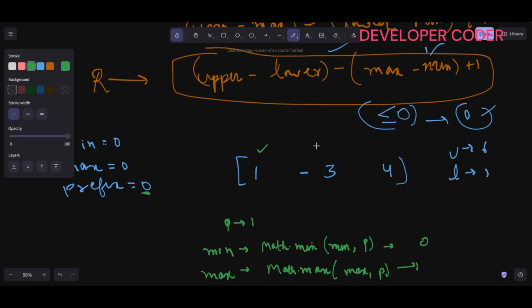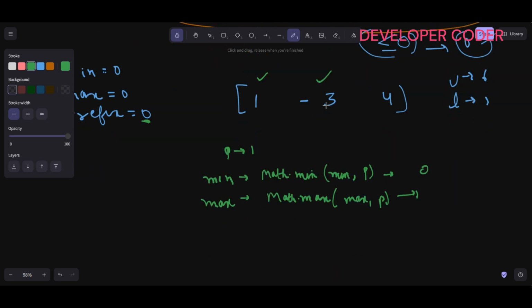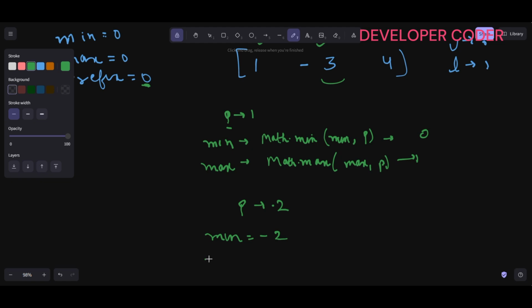If you move to the next element, your prefix is going to update as 1 plus minus 3, you will get minus 2. Prefix is minus 2, and min is Math.min of min and p, so min is minus 2, and max is going to remain 1 only. Then minus 2 plus 4, you get p equal to 2. Then min stays minus 2, and max becomes 2 only.